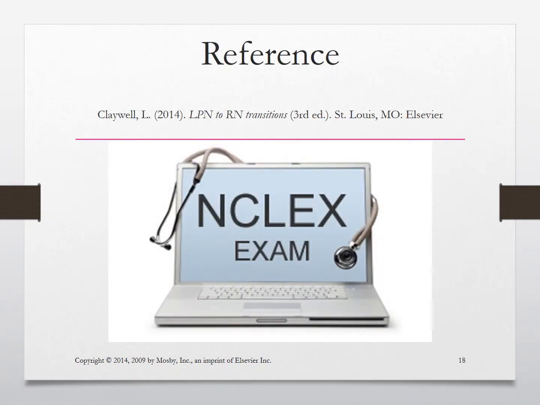This concludes this lesson. Review the test-taking tips lesson. The test-taking tips lesson will provide the student with skills that will assist in taking the ASN exams and the future RN NCLEX exam.